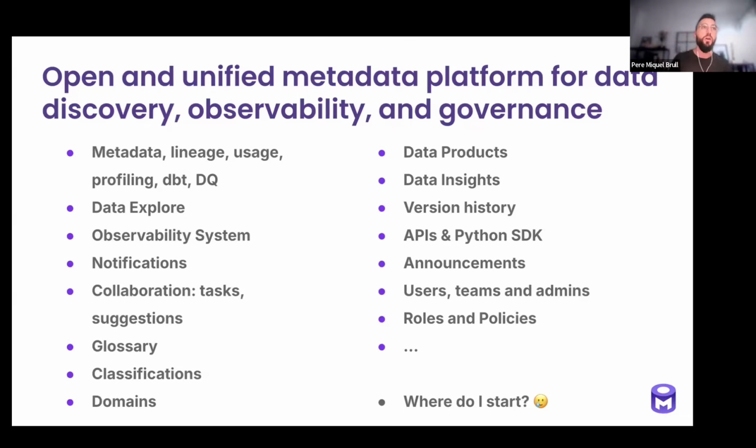You can explore your data if you are an end user. You can have this end-to-end life cycle from bringing the metadata in to handling the data quality tests, getting this observability system. You can collaborate, you can define your business language, you can define your domains, data products, and so on and so forth. No, that's a lot of features. That's a lot of content, a lot that you can actually achieve when you are starting to use OpenMetadata.